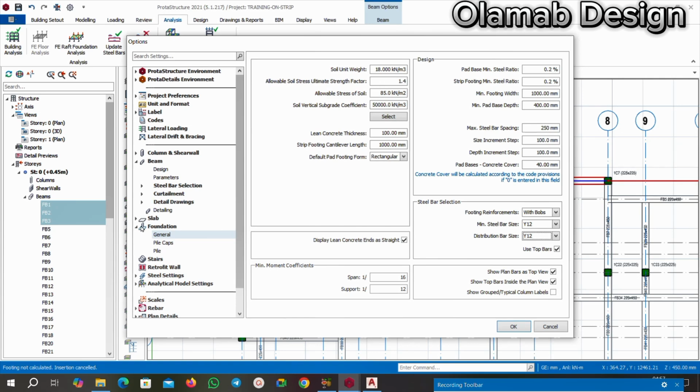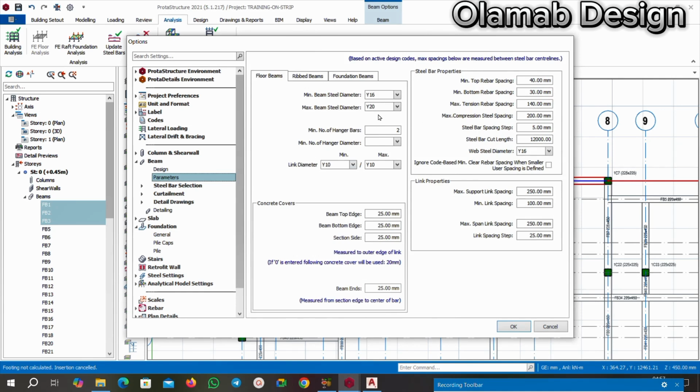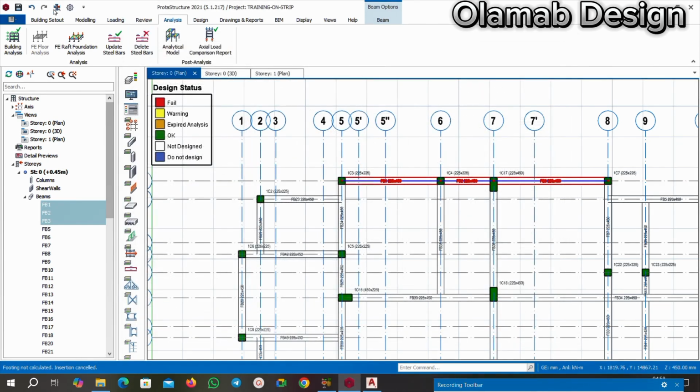Okay, you go to your beam also. Let's go to our beam. You go to your beam parameters. Okay, you can also check this to be foundation, set this minimum. Okay, I think we don't have that saved yet. We don't have it saved. I'll click on OK. I'll click on save.